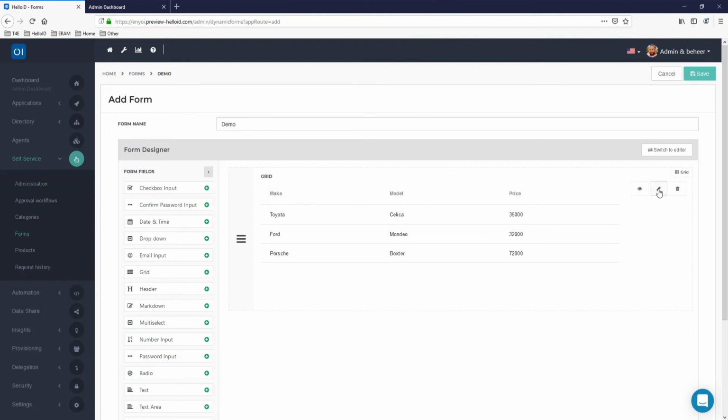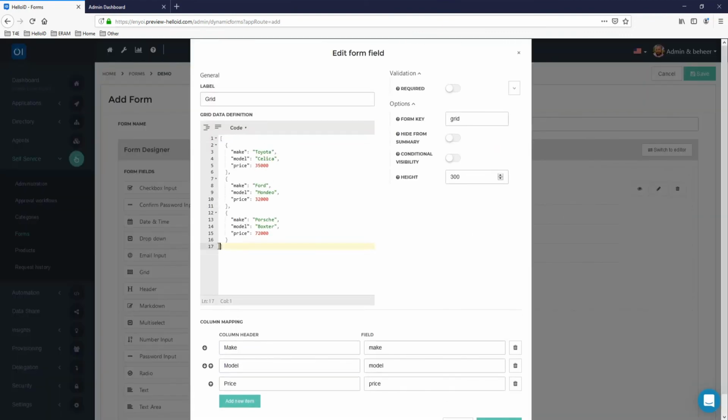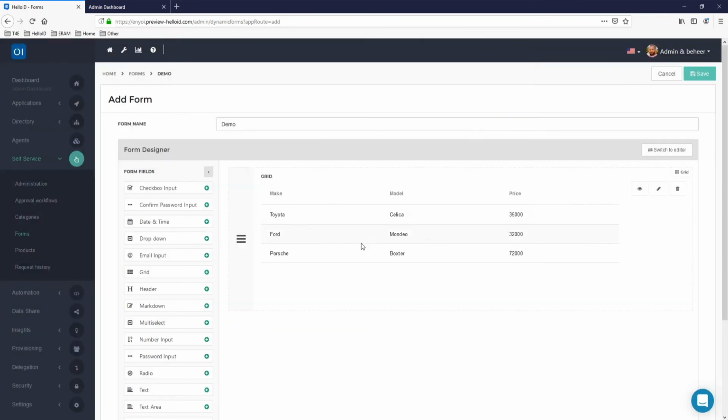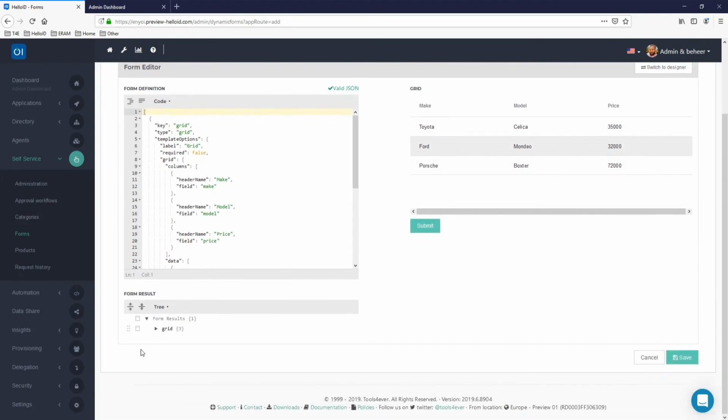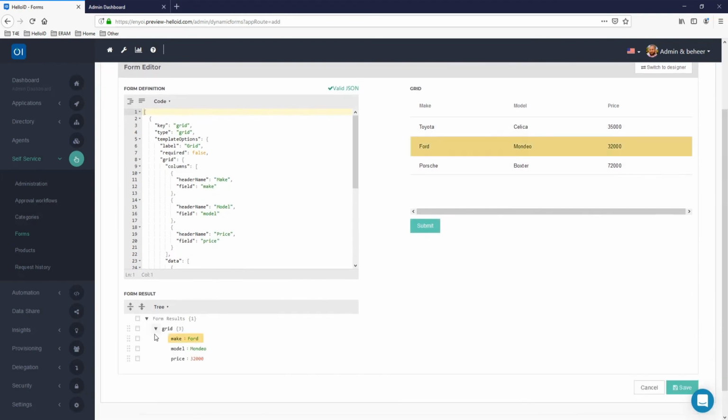If we click on Edit, you can see the static JSON information that is being represented by this grid. Please note that we will make this more dynamic in the next release by offering the use of variables and PowerShell scripts. For now, let's switch to the editor. And now you can see that we can make selections, and then if we hit Submit, we can see that we have selected this row.